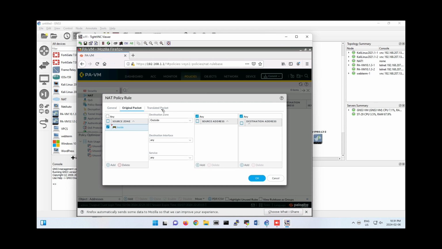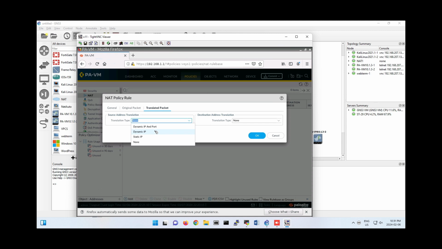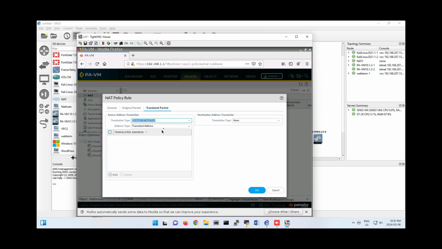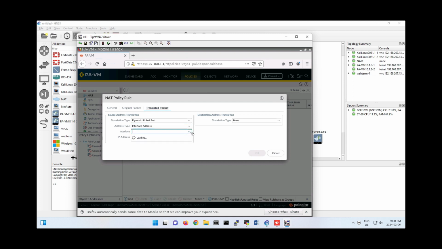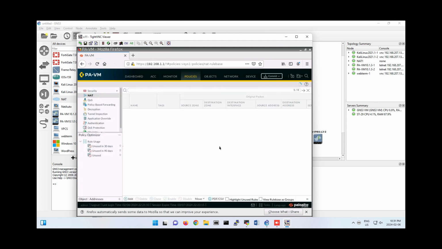And then go to the translation packet, and we have to translate the IP address, right? So interface address from 1/2. Oh no, in 1/2. So IP address in NAT. Click OK. Now we have assigned the security policy and then NAT, and then go to the device.